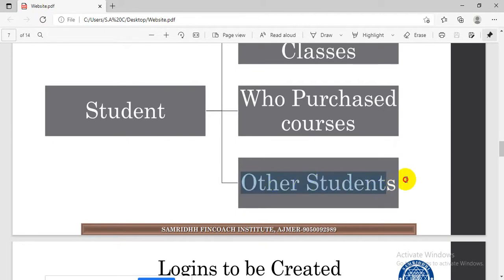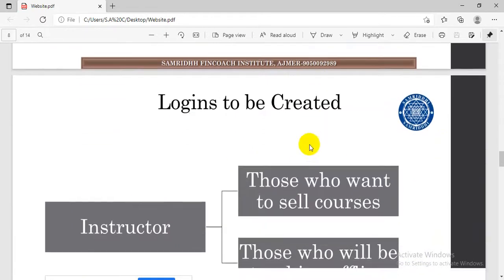So other students can make their profile on the website. Then they can post their articles, put their comments, and post their questions. They can post everything.